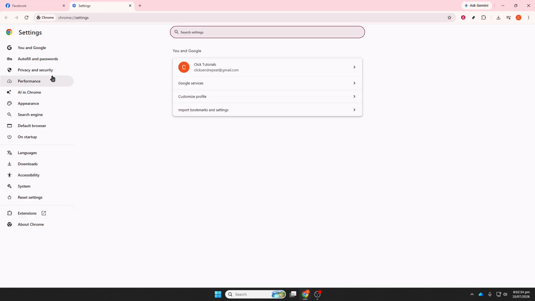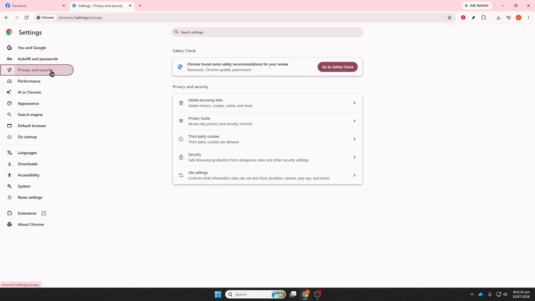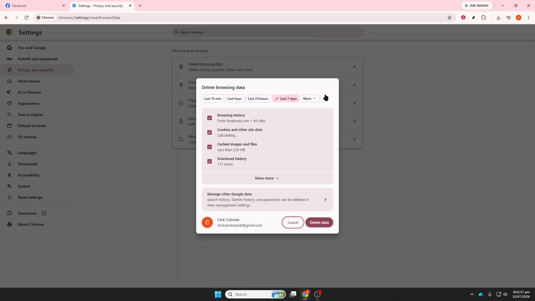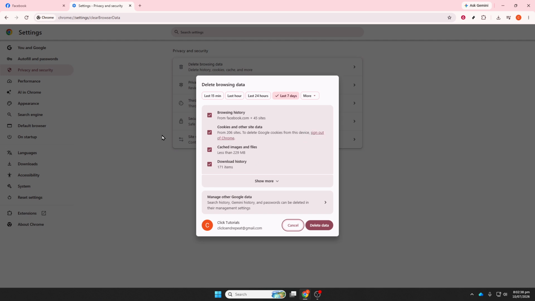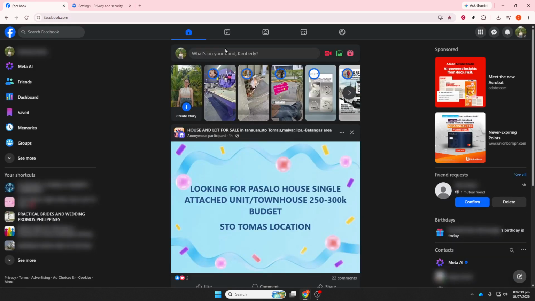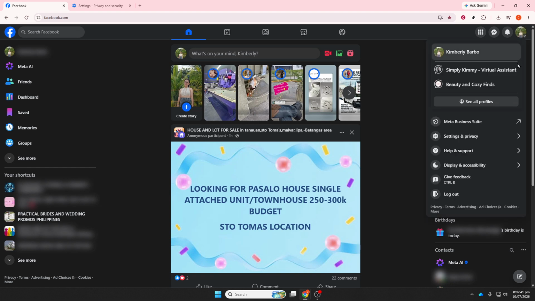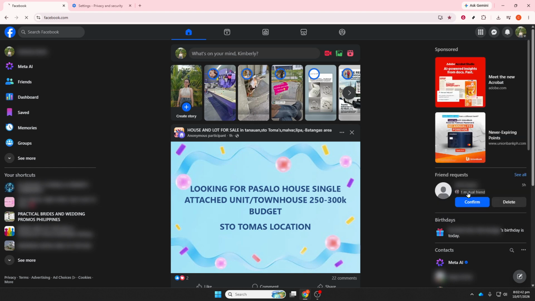Another simple fix is to log out of Facebook, wait a few minutes, and then log back in. Once you're back in, try opening Marketplace again. If the problem continues, test Marketplace on a different device or in a different browser. This can help you figure out whether the issue is tied to your current phone, tablet, computer, or browser setup.